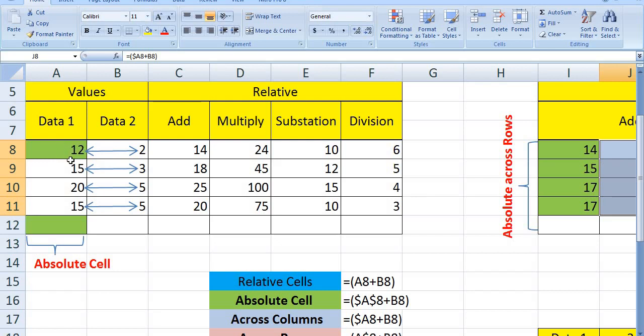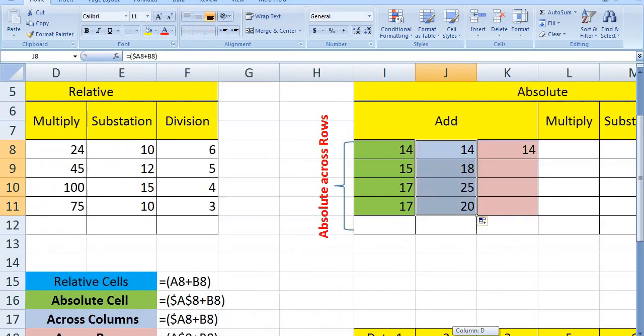This column, A column, is absolute. The column A is absolute. So the column A never changes. It stays as column A. This is the next one. Let's look into the next cell reference.